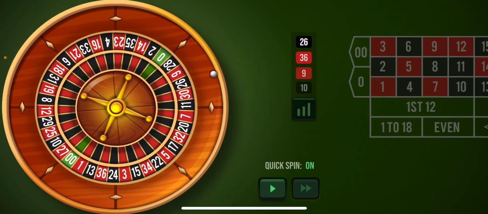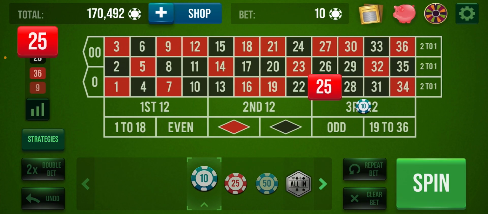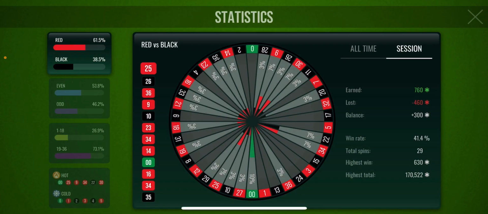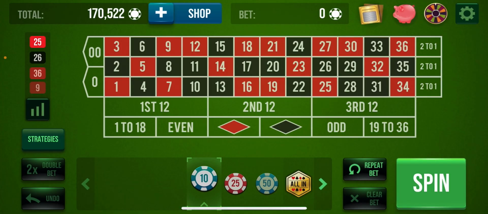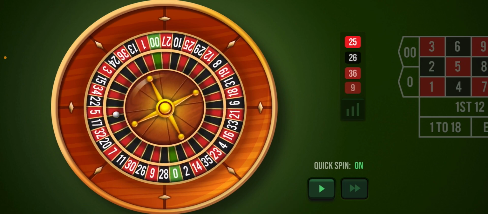Okay, 26 hit again. So we just keep the bet the same. We only increase after losses. 3 in a row. Look at that. Just switching it up. So we're up 300. Let's go. 25 was the last to hit, and 26. So I'm going to go back to the columns up here. We'll put 10 on third column.